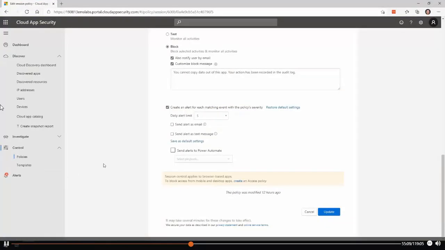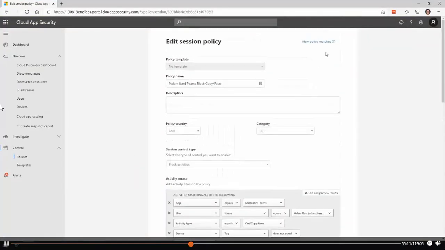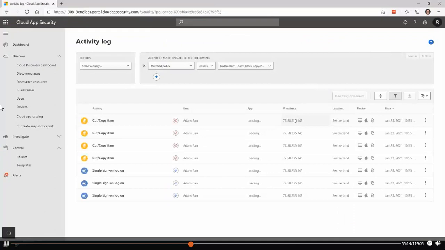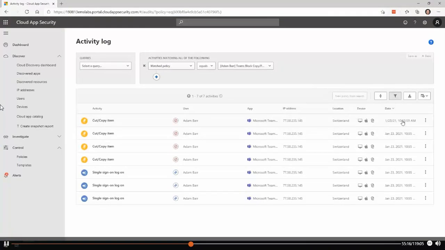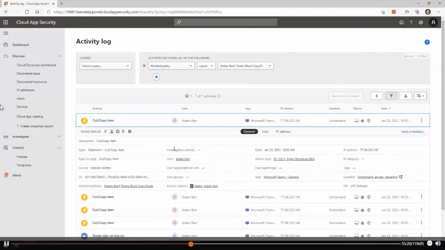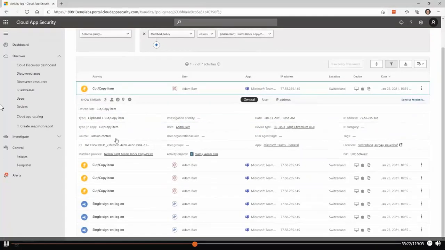When we jump back to that specific rule set, we see the policy matches, what happened, and here we see exactly the cut and copy item we wanted to do. We have all the information around. This is Adam Bar, who was doing that task, from where, from Switzerland, which device, which browser, from which IP address. So you have a really great and deep control over your applications with featured apps.